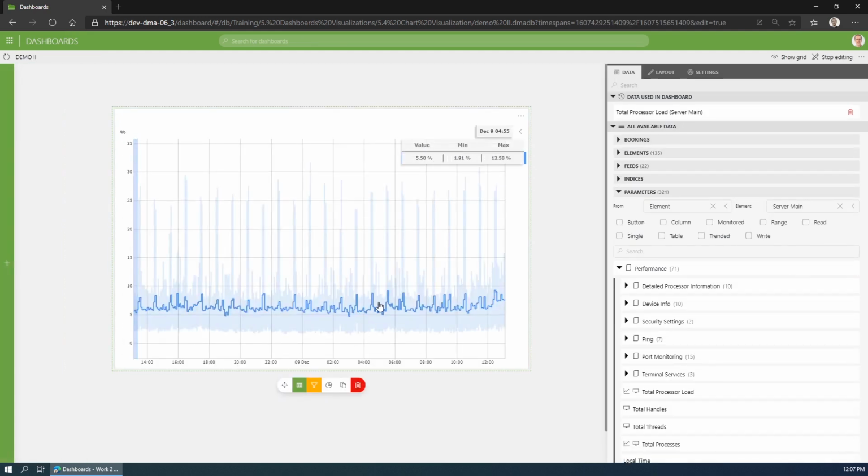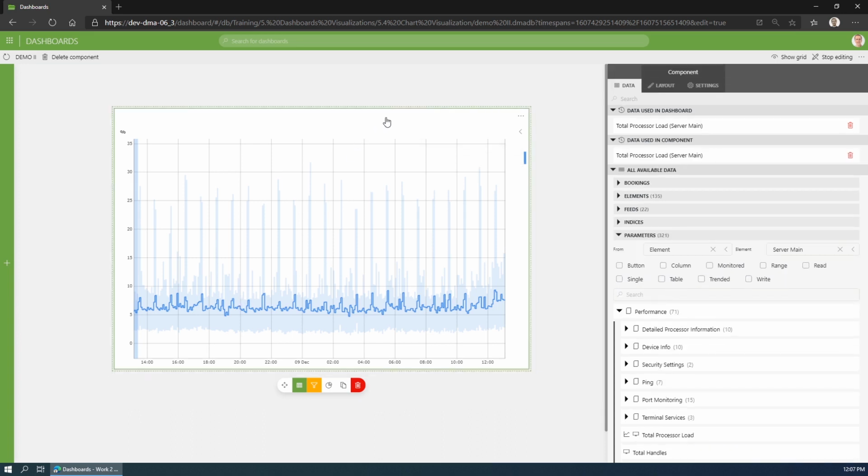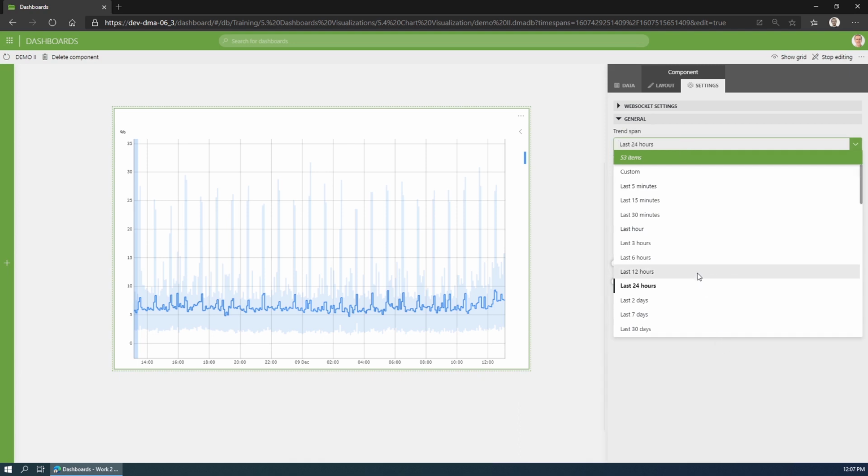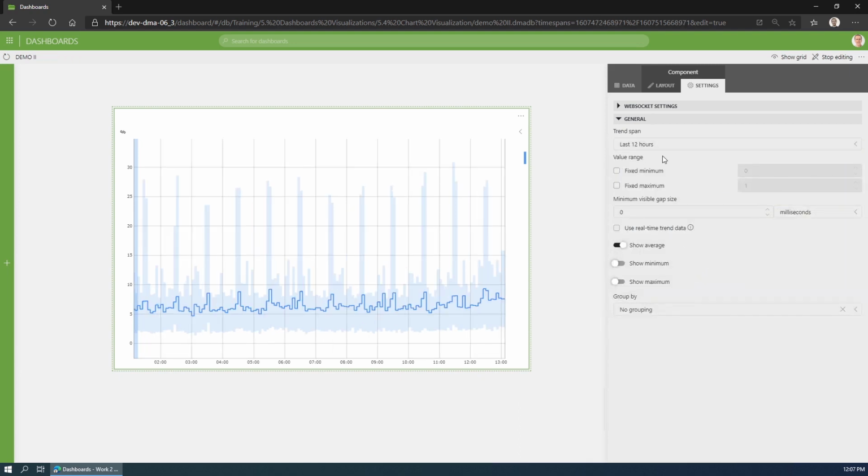We see that we get the trend data for the last 24 hours by default. We select the component and look at what settings we have. So we have the trend span on top. So we can change that to another time span, for example.